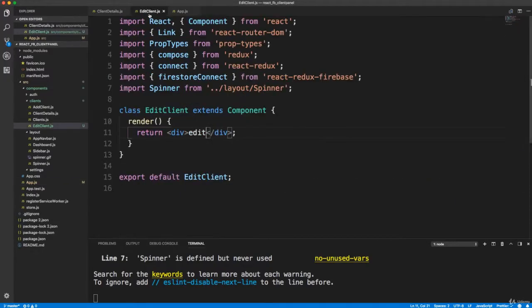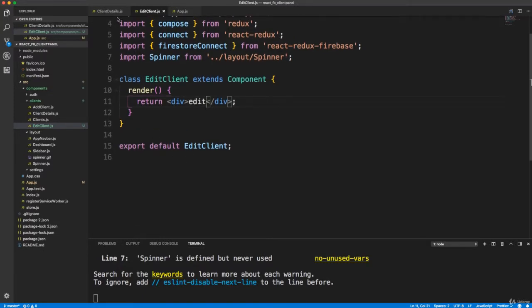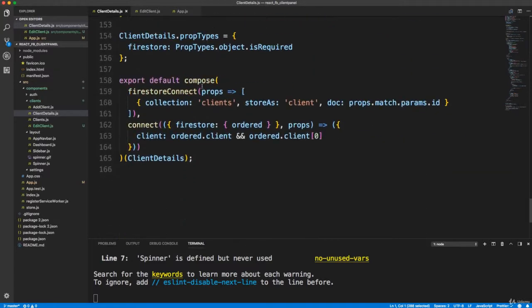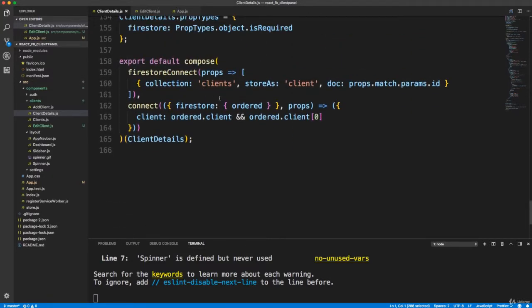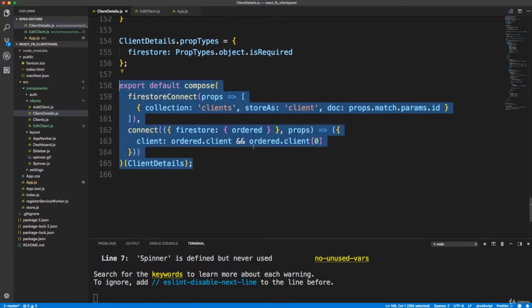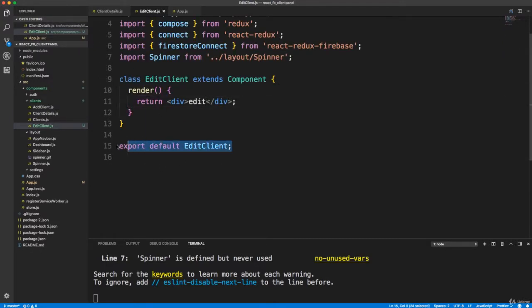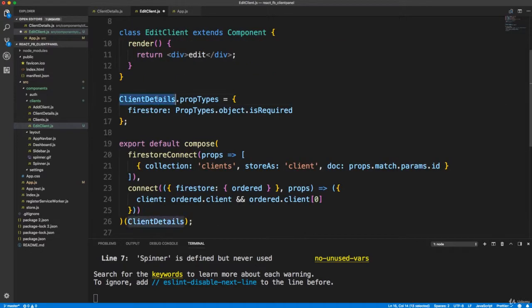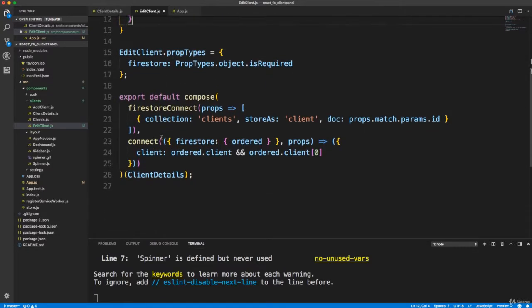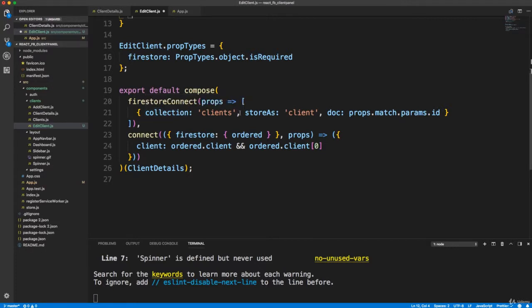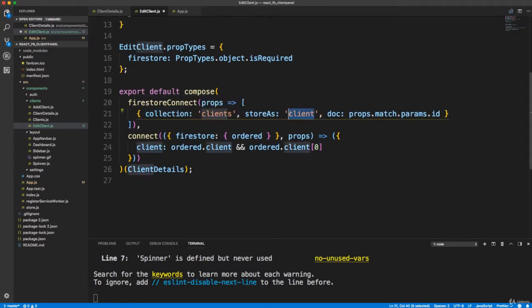So let's go back to EditClient, and I want to just fetch the data from Firestore before we put the form in. So for that, we're going to do kind of the same thing we did in client details. If we go to the bottom here, where we used Firestore Connect, we used Connect here. So yeah, we're going to be doing kind of the same thing. So let's grab the prop types too, and we'll go to EditClient and we'll put that right here. We'll replace this. All right, we want to change this to EditClient, and it's using the Firestore, so we'll leave the prop type, and then we're getting collection clients. Again, we're going to store as client because we're getting a single client.